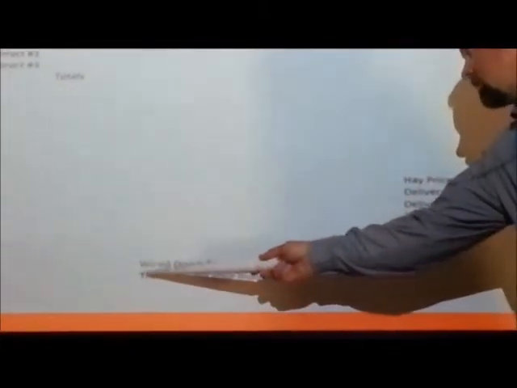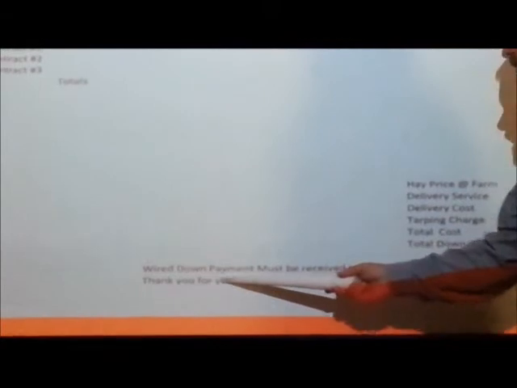Alright, now what you have basically done is you have put those contracts on hold. You have 24 banking hours to get us the money. Once we receive the money, we're on to the next step. But it will tell you wire down payment must be received by date and time, and it will give you the time to the minute that you have to have it in.